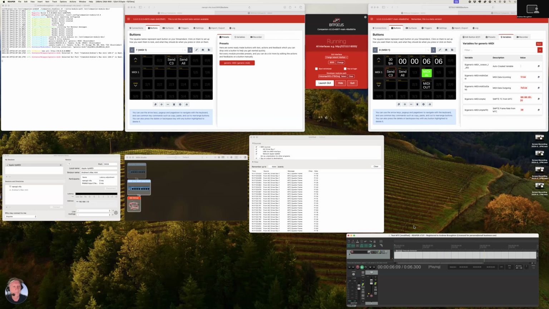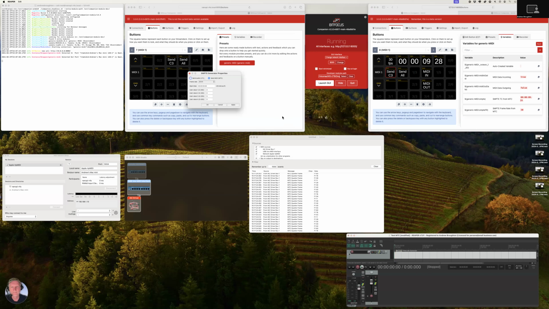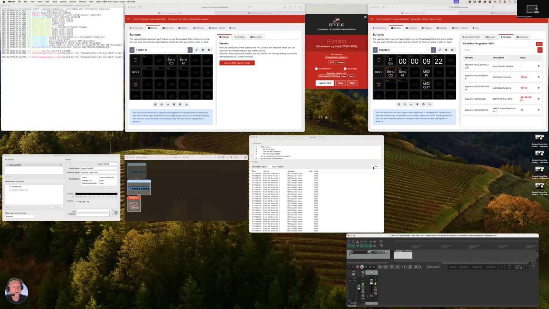If I was to change the frame rate from 30 to, say, 24 or something, it'll show me the frame rate there as well, 24 frames a second, if anybody happens to be using MIDI time code for something. So that's receiving data from Reaper.